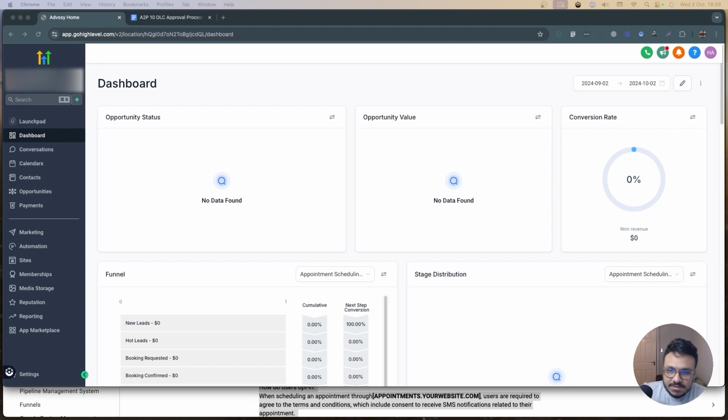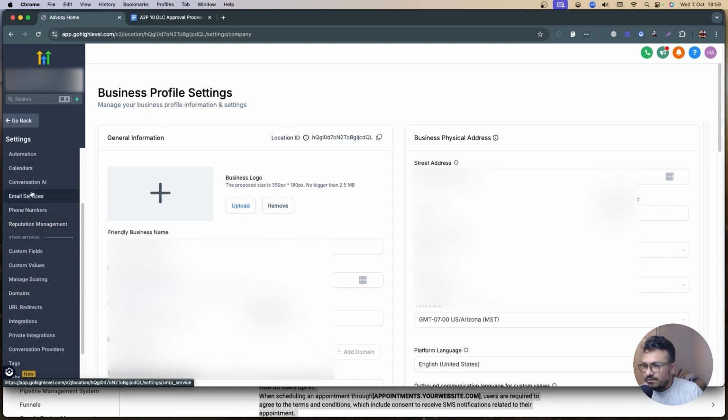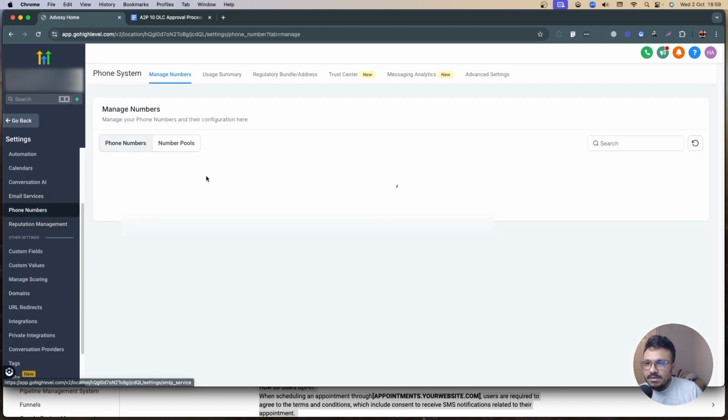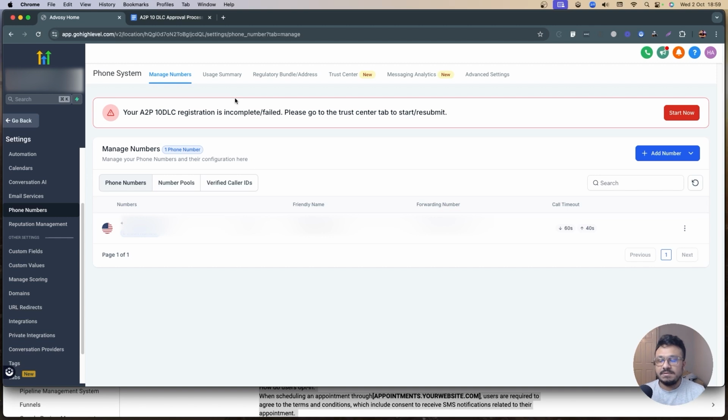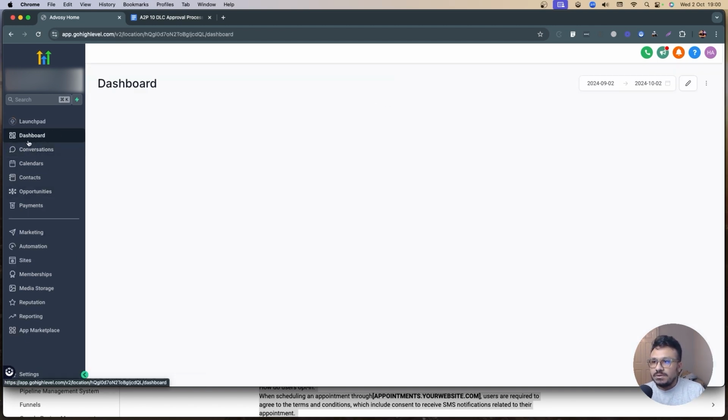All right, so this is the account we're going to work with. And if we go to settings from the dashboard and if we go to phone numbers, we can see the A2P status has failed or it's incomplete. So we need to complete the process. So let's go to the dashboard.